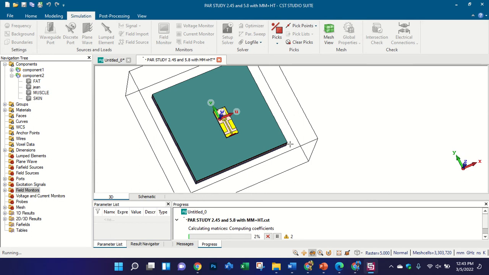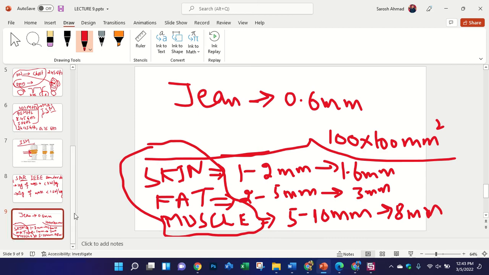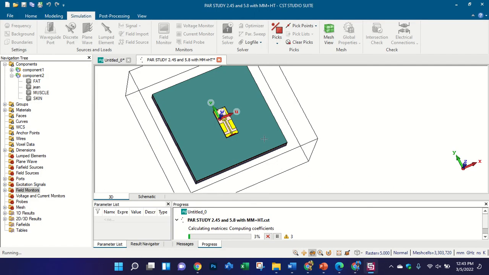For the size of the human body, I prefer you to use the 100 cross 100 millimeter square area and the thickness that I described here, okay. You can use this thickness. If you increase or decrease the size of the human body, it will not affect much, okay, but you should use 100 cross 100. If you keep it less than 100 cross 100, then it may vary your frequency a little bit, but not more, because the properties remain the same, just the difference in the size, okay.